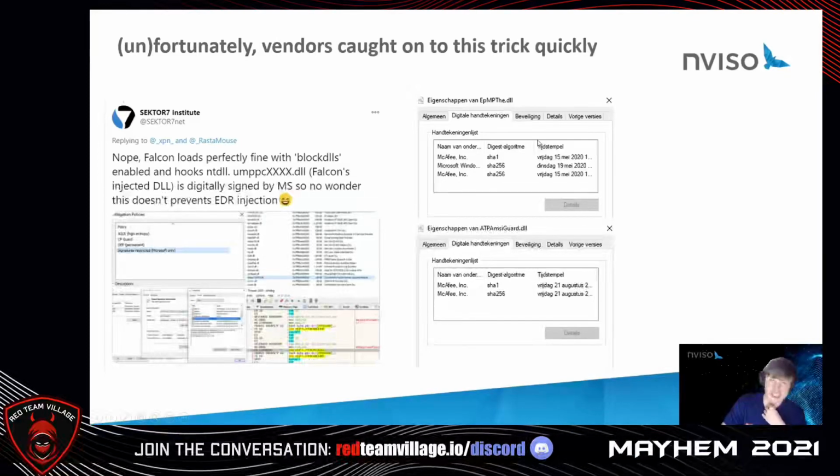EPMPTHE.dll would get injected. But here's the kicker though. That McAfee EDR process also has a DLL called ATP AMSIGuard, and that is not including that intermediate certificate. So that would mean that only parts of the EDR would get injected and other parts that don't have that Microsoft intermediate certificate would not. So that's quite nice to know.